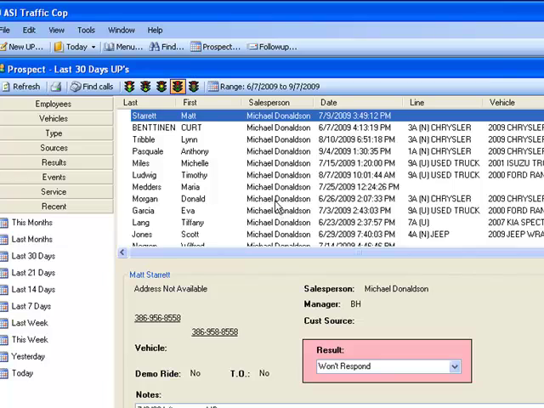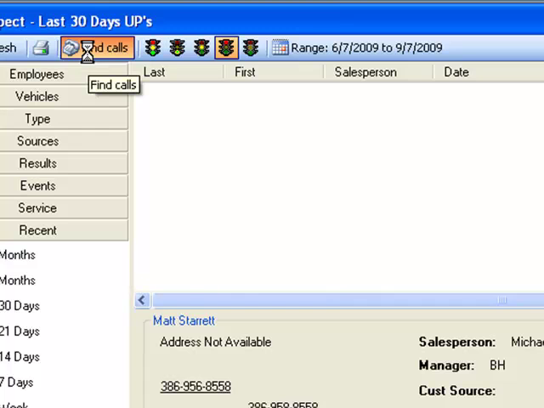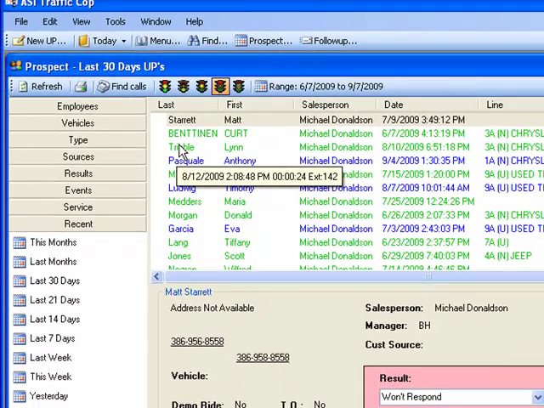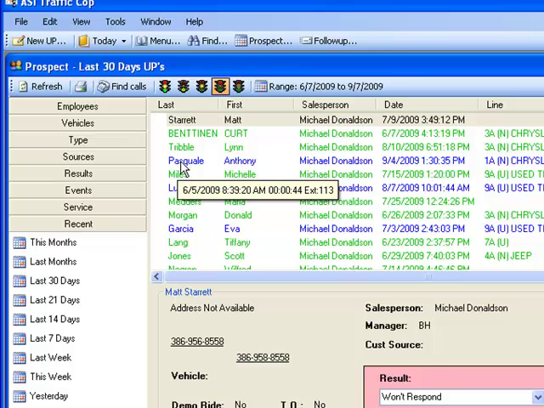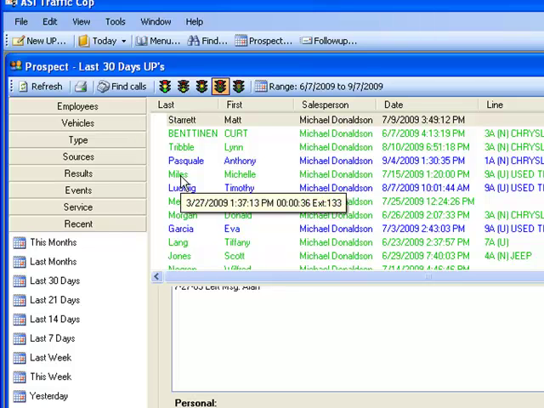Because TrafficCop is tied to your phone system, another very useful feature is the ability to click the Find Calls button, and each of the records in your system will be flagged with a color dependent on the call status. The records color-coded in green represent customers who you have called. The records in blue indicate customers who have called you more recently than you've called them. And at any time you can hover the mouse over the customer's record and see the date and time and duration of the call event to that customer or from that customer.